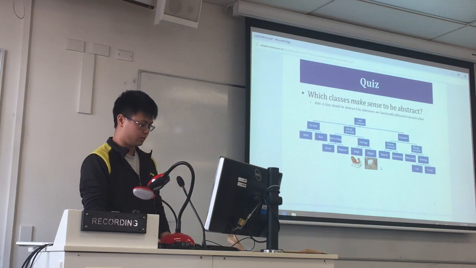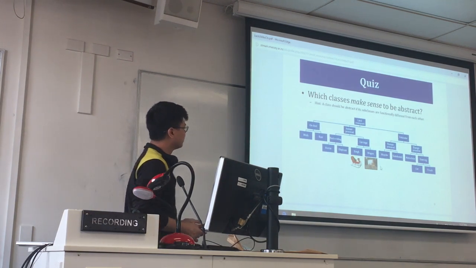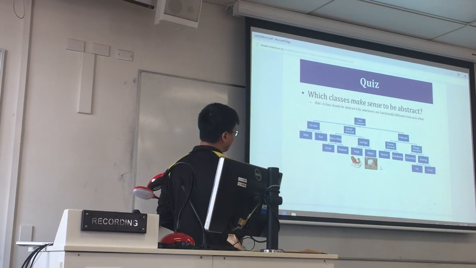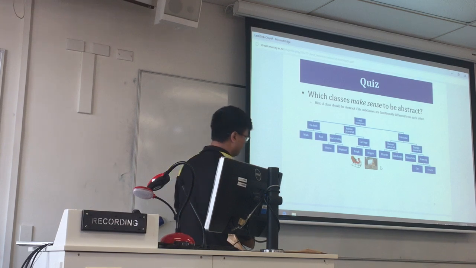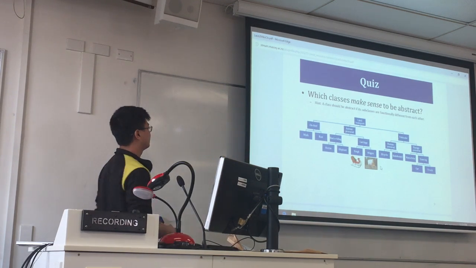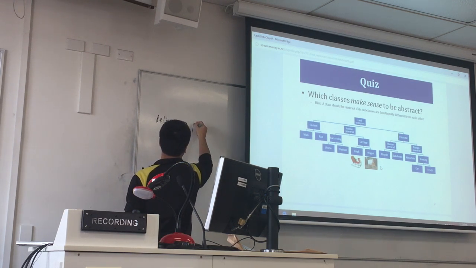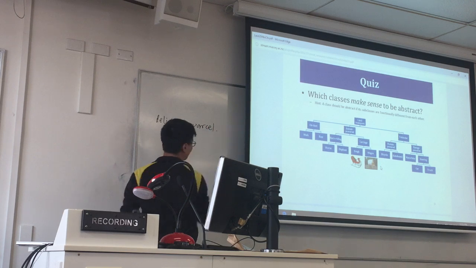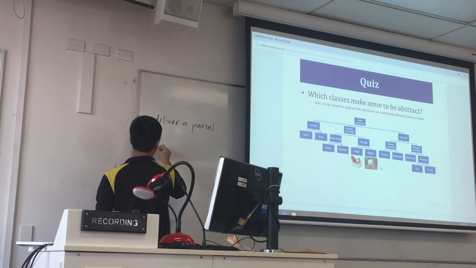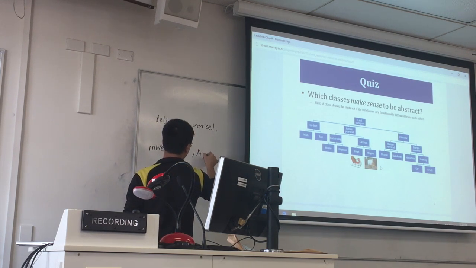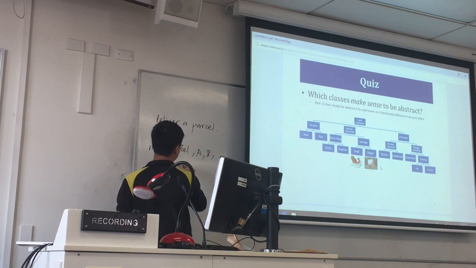Alright, so let's do a small quiz. This is a real-world example, but you'll find that it's not always straightforward which one should be abstract and which one should not be abstract. Right. So imagine that you need to deliver a parcel, and your boss says, move this parcel from point A to point B using some sort of transportation.